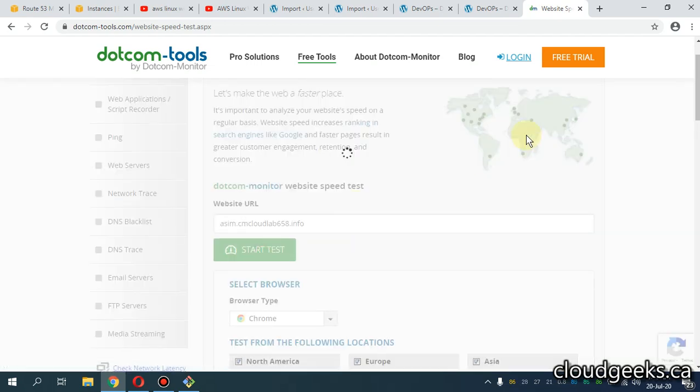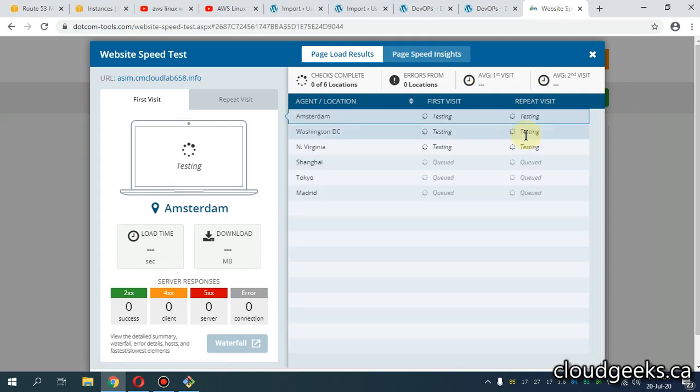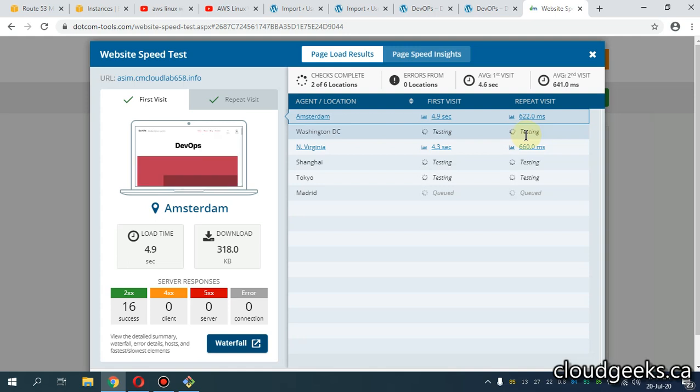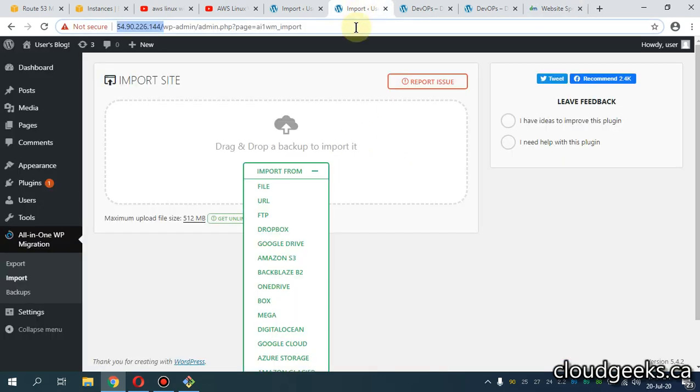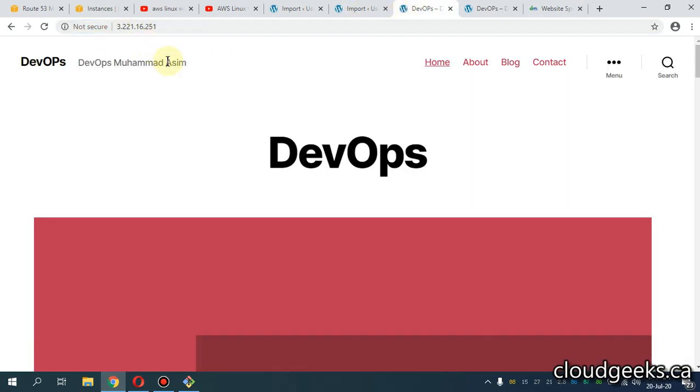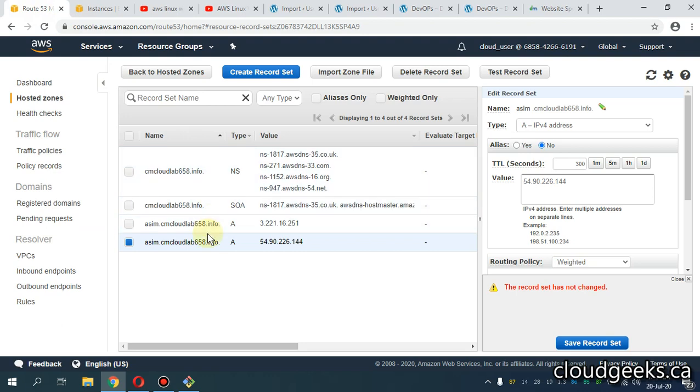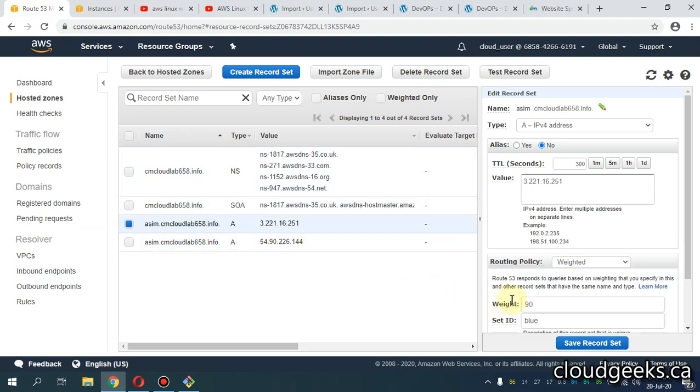But in actual production, it is heading most of the traffic to your environment which you set. So Route 53 is a great place. You see, now it is changed back. So this is our DevOps, and if I navigate to this 251 and navigate to Route 53 and 251, you see 90% of traffic is heading toward this.